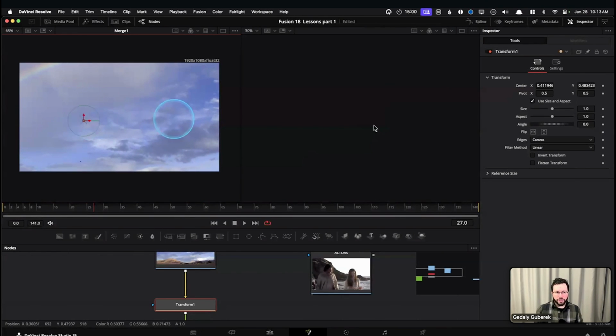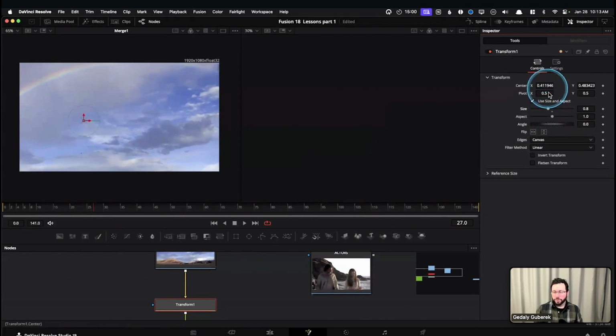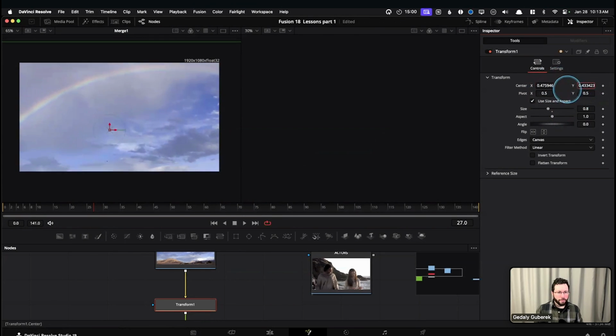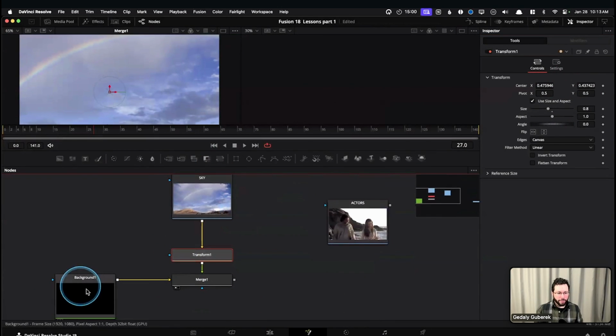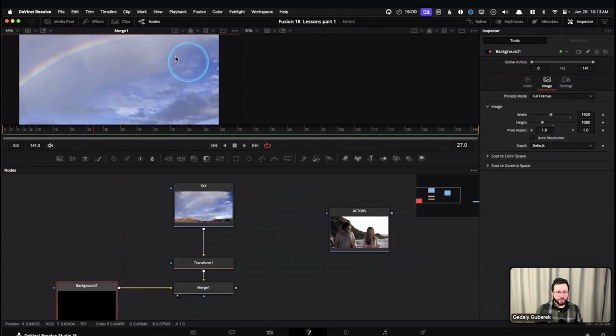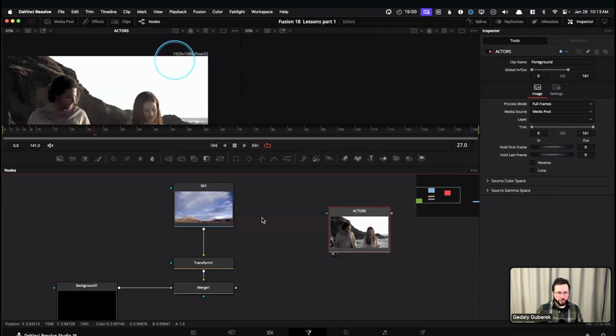I can also adjust the size of this. So if I want to see more of the sky, just take my size down, move that around. Let's get a little more rainbow in there. That's pretty nice. So we've got our sky, we've got that composited over a background, so it's now matching the resolution, 1920 by 1080, of our original footage.